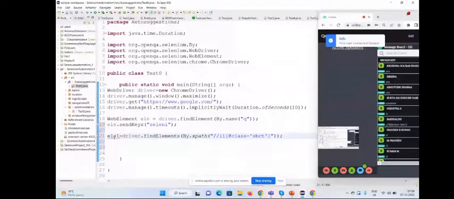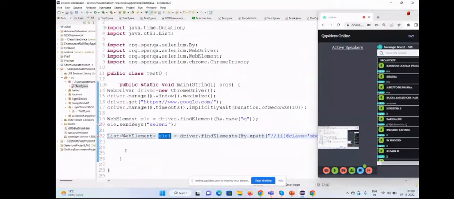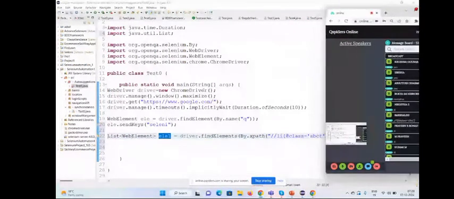The return type of this is what? The list of web elements. It's more than one. Isn't it understood? I fetch the address of more than one element. Super.